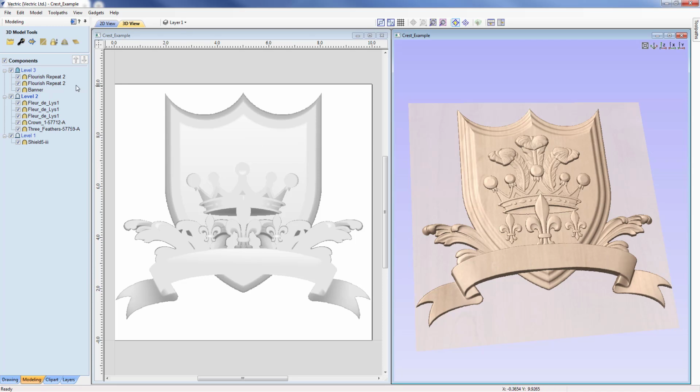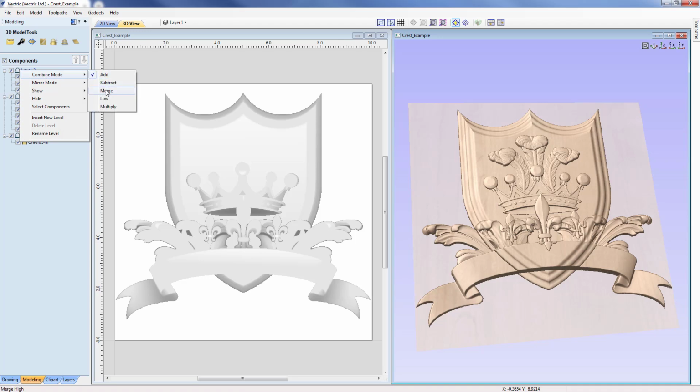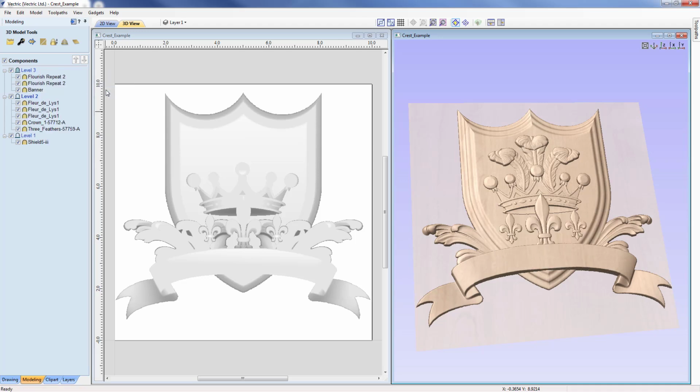Now if I happen to change this to be add, you'll see that's quite a different effect now. Okay, so you can see that the flourish and the banner are being added on top. Okay, so that's not the effect we were looking for. We wanted level 3 to be merged in with the combination of level 2 being added to level 1. So I'm just going to go back now and put that back to merge, which is how it should be.